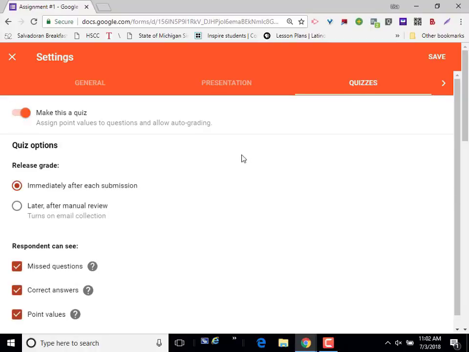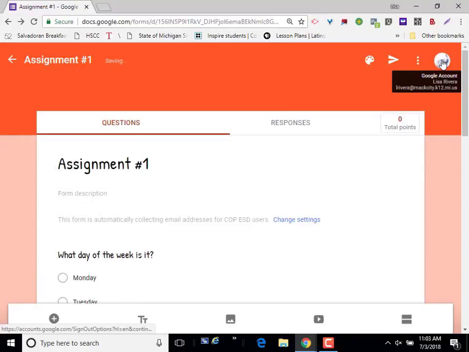this a quiz. And then I have the options to release the grade immediately after each submission or later after manual review. Respondent can see missed questions, correct questions, point values. So we have all of these different options that you can turn off if you'd like to. I'm going to set mine to later after manual review. I'm going to click the Save button for all of those options.